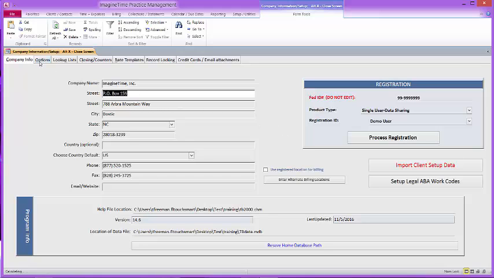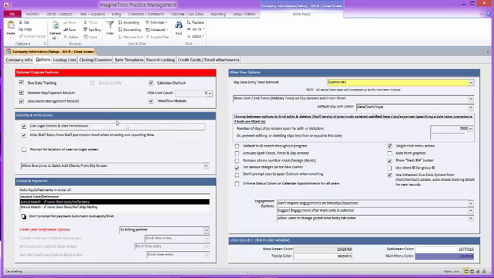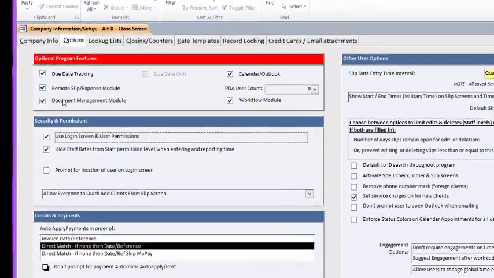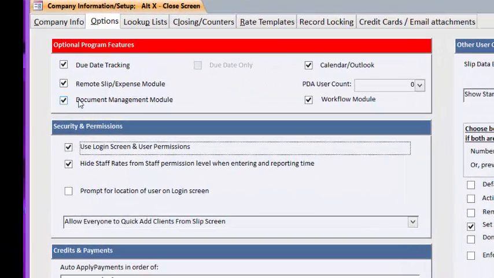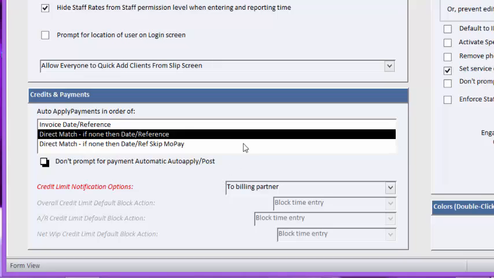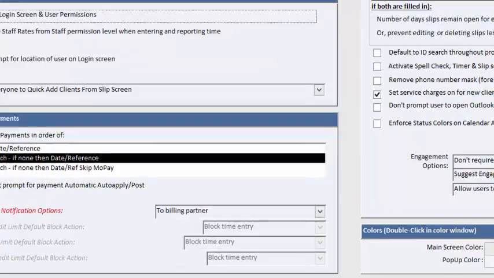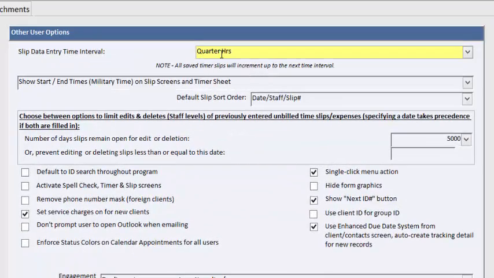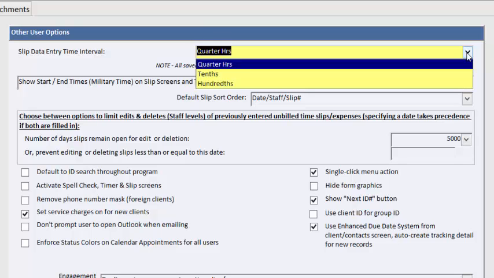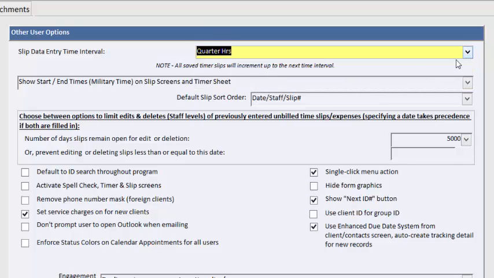There's also an Options tab, and here at the top left, if you have any of the add-in modules, you can unlock those modules. There's some security and permission settings, credits and payments information, how those get applied, that type of thing. On the right-hand side here, you can select whether your billing increment is in quarter hours, tenths of an hour, or hundredths of an hour.